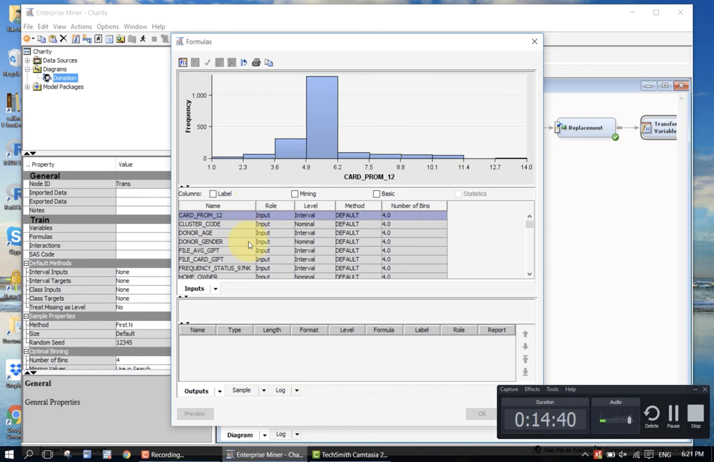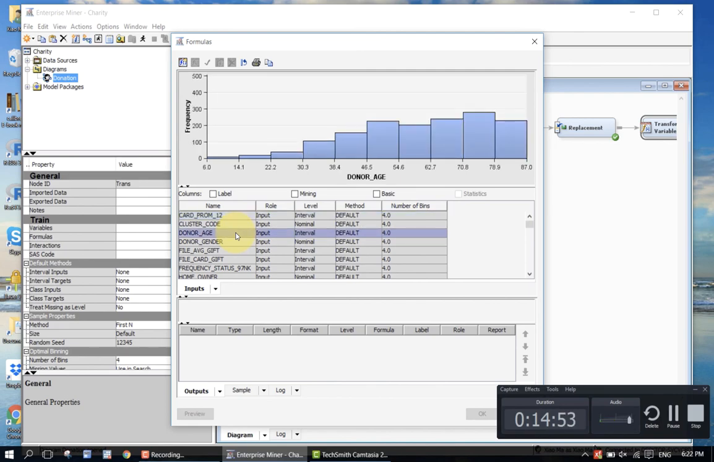So let's look at some of the variables. I would suspect that the donor age variable to be fairly normally distributed. It's okay. It's not very normal, but it's not very skewed as well.